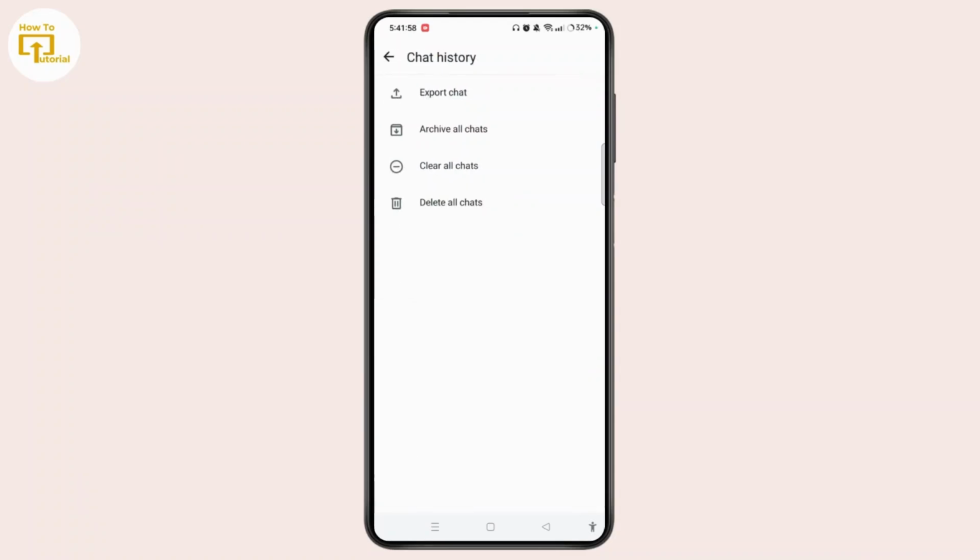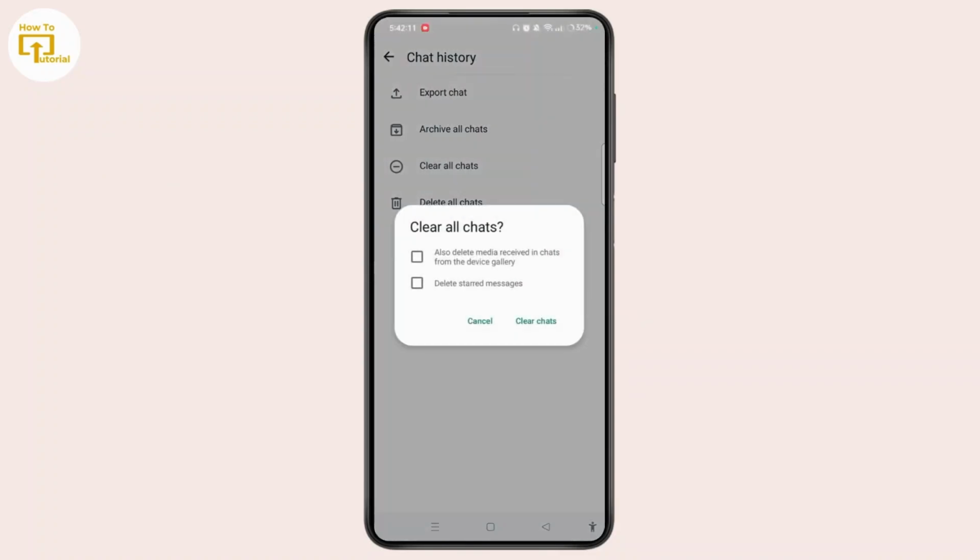And here you will get different options like export chat, archive all chats, clear all chats and delete all chats. So in order to delete WhatsApp chat history permanently, simply tap on Clear all chats. Here you get two options, whether you want to delete the shared messages or also delete media received in chats from the device gallery.